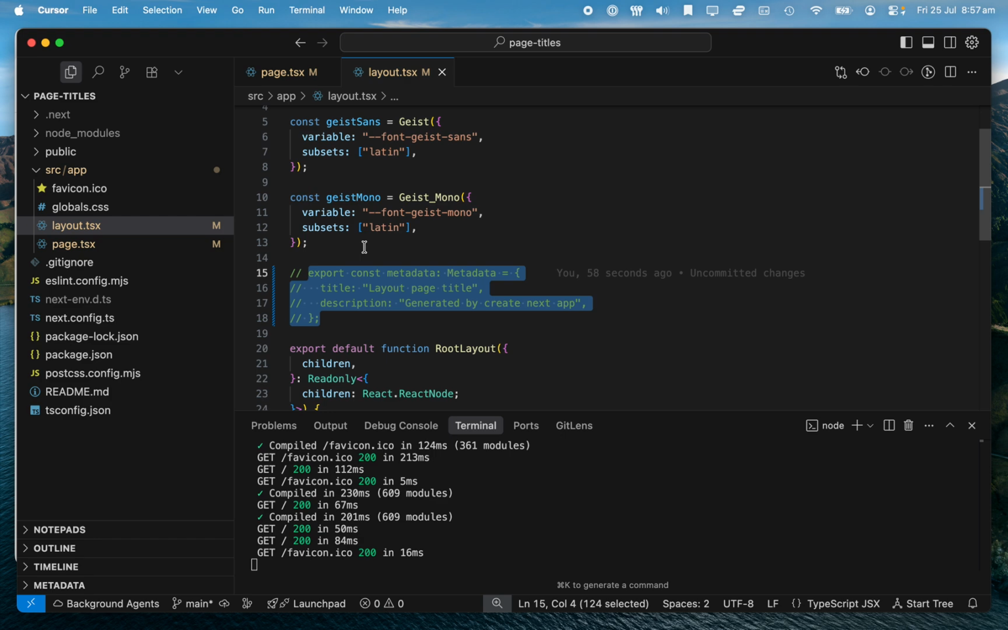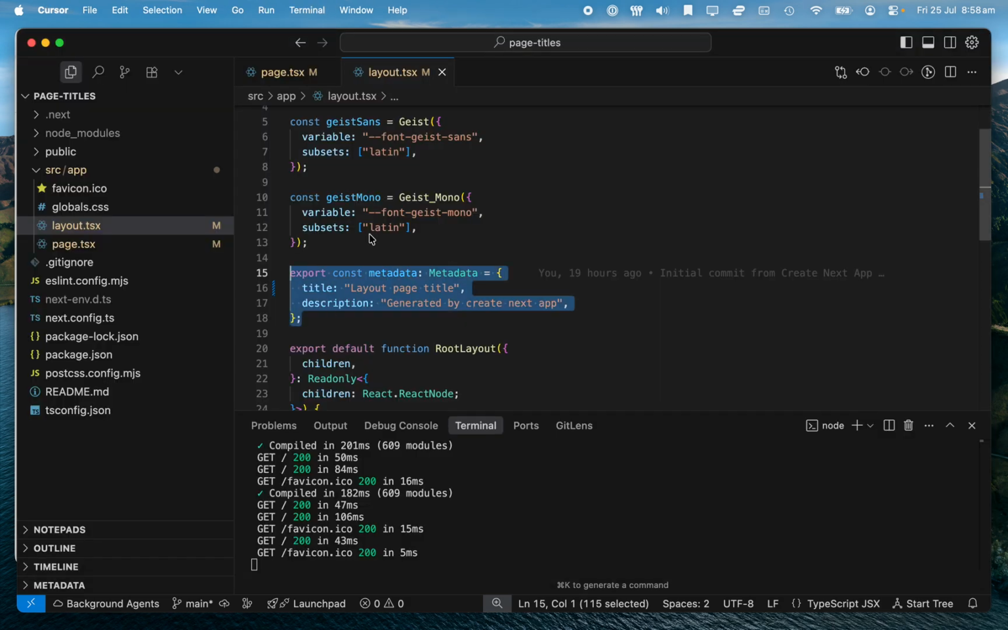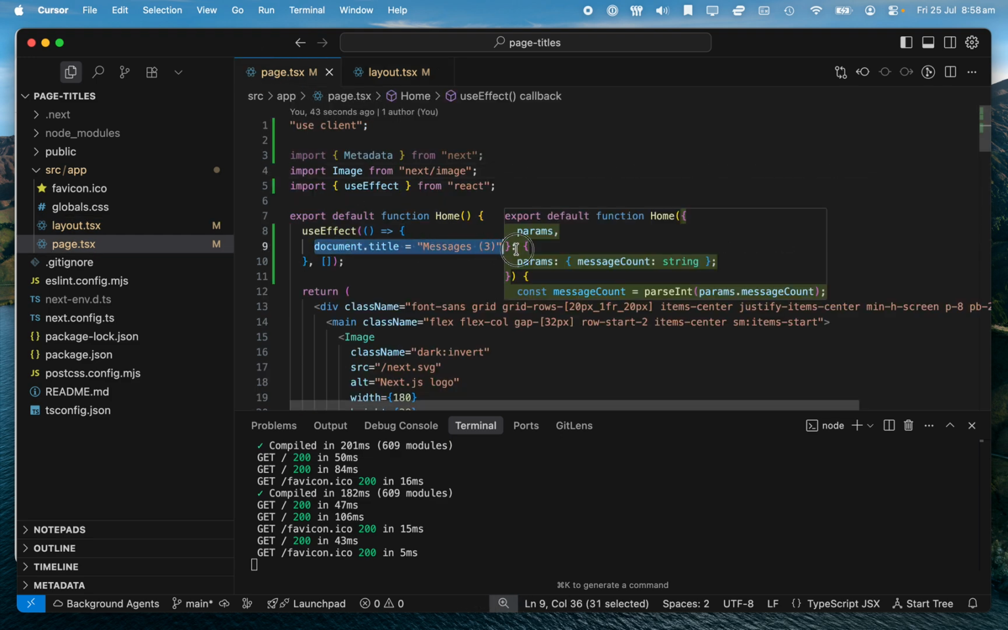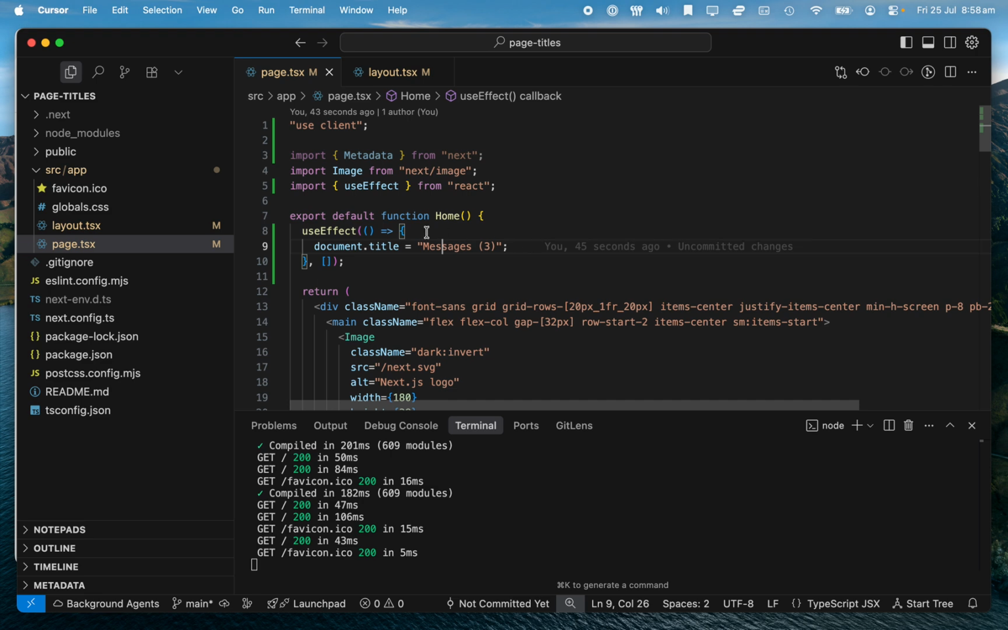But you'll notice that I commented out this layout metadata. So why did I do that? Well, let's re-enable that and refresh. And you'll notice that it briefly gets set to messages 3, but then it gets set to layout page title. So it turns out that what I think is happening here is Next.js is only executing the code to set the layout title after our useEffect runs. So we set document.title, but then Next.js goes away in the background and actually sets it back to layout. And so we have a little bit of a race condition which we're currently losing out on.